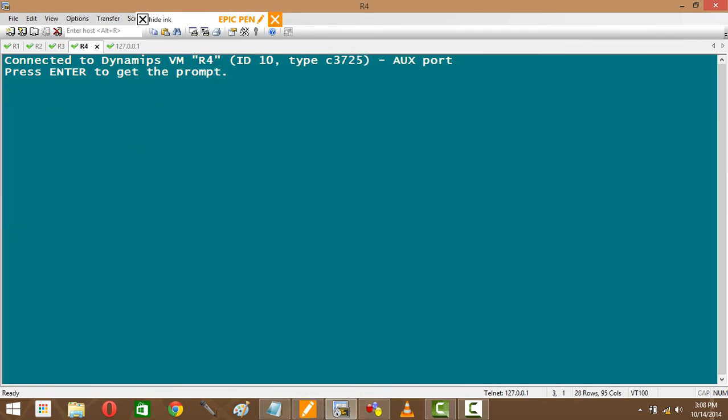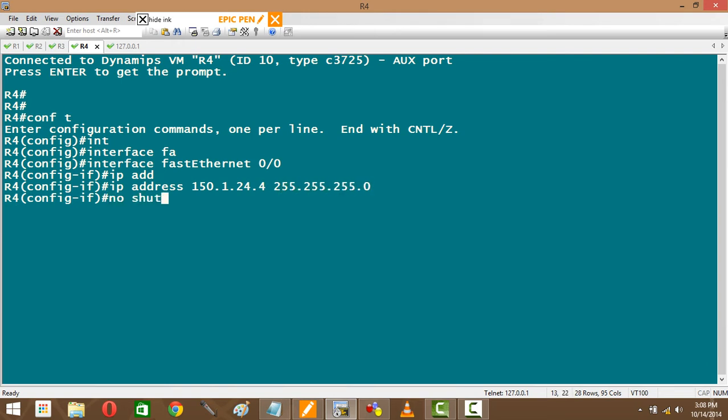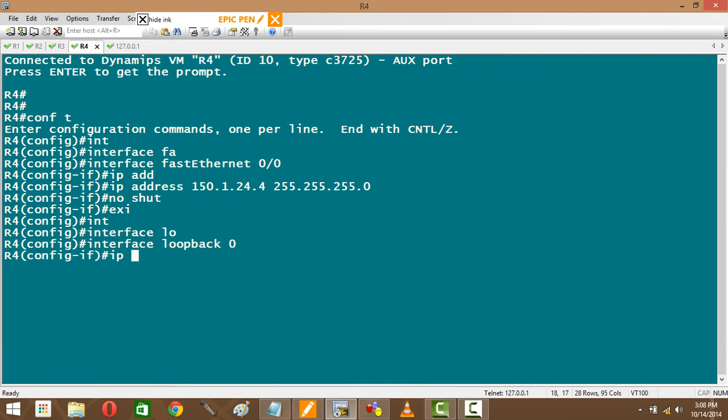Finally, let's go to R4. This is the internet. I will not do any routing. We'll do routing together. IP address 150.1.24.4. No shut. It will also have a loopback, 200.1.1.1, the internet.